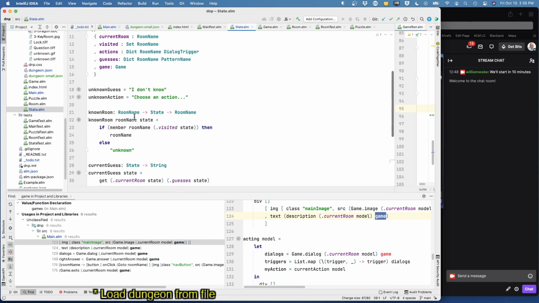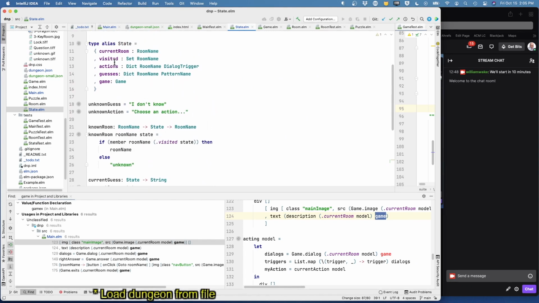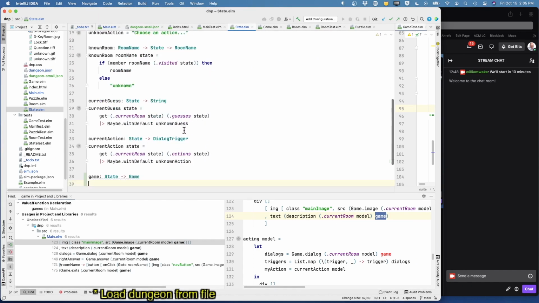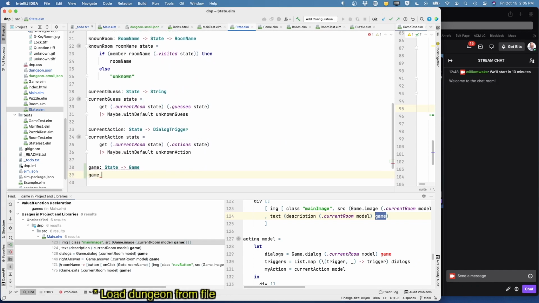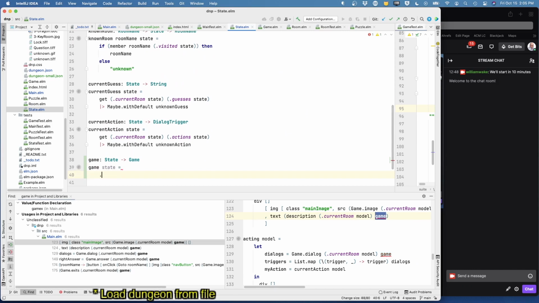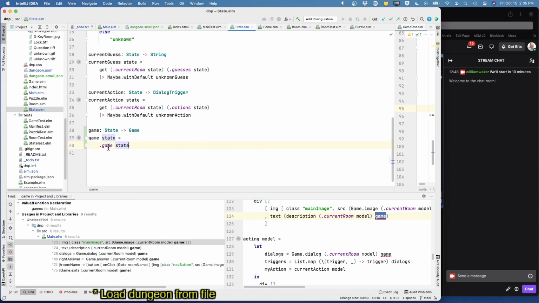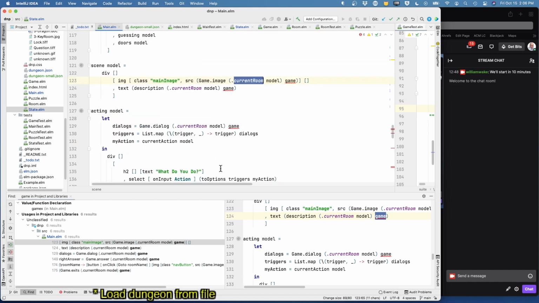Where's current room? Dot visited. Oh, it's just dot game. Oh, state. So, game given a state is going to be dot game. Like I know what I'm talking about. No, but you're correct, I believe, of state. Yeah. So I think to get from a state to the game, we could just say dot game of state anyway, and I think it might just work. But let's put that in here.